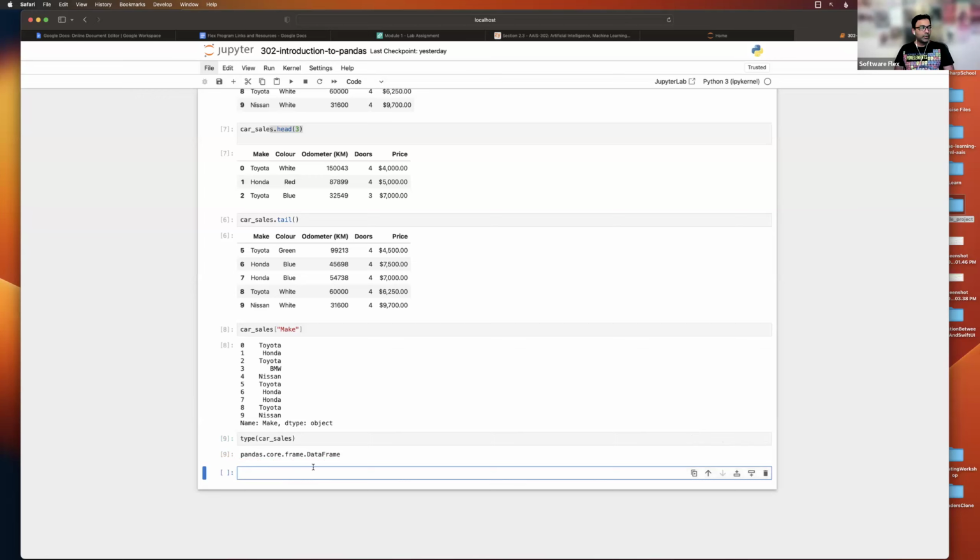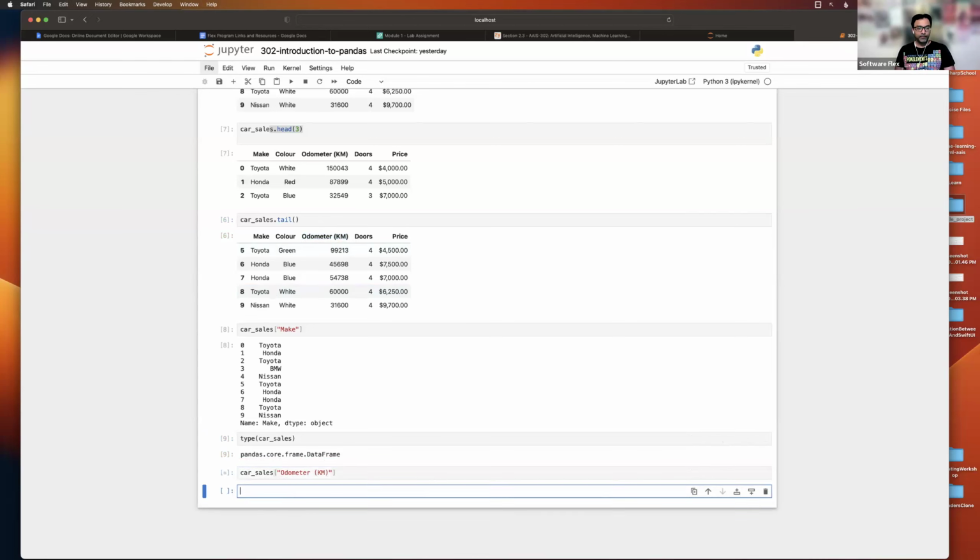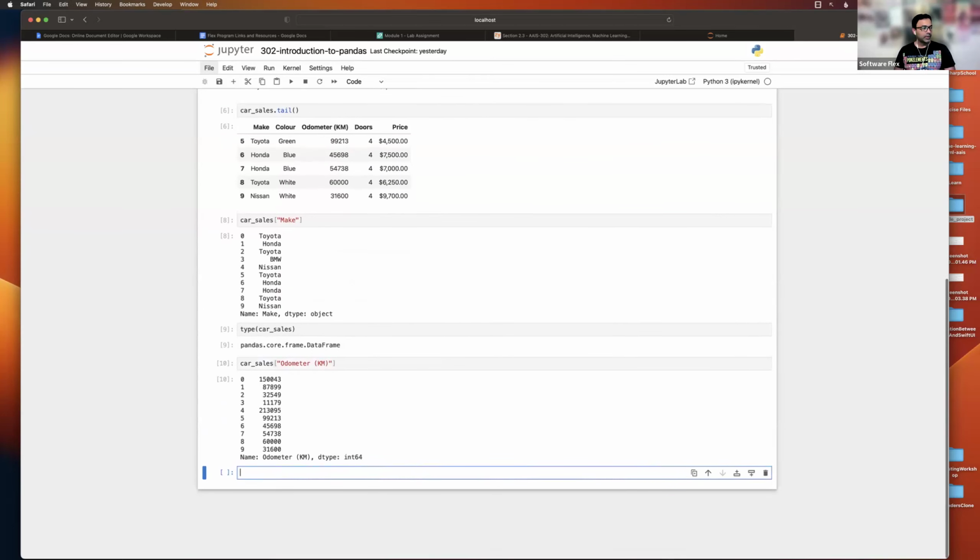If I want to access a column named odometer, then I can do car_sales and write the name of the column exactly as it is. So I can copy this column name, and I can also get odometer.